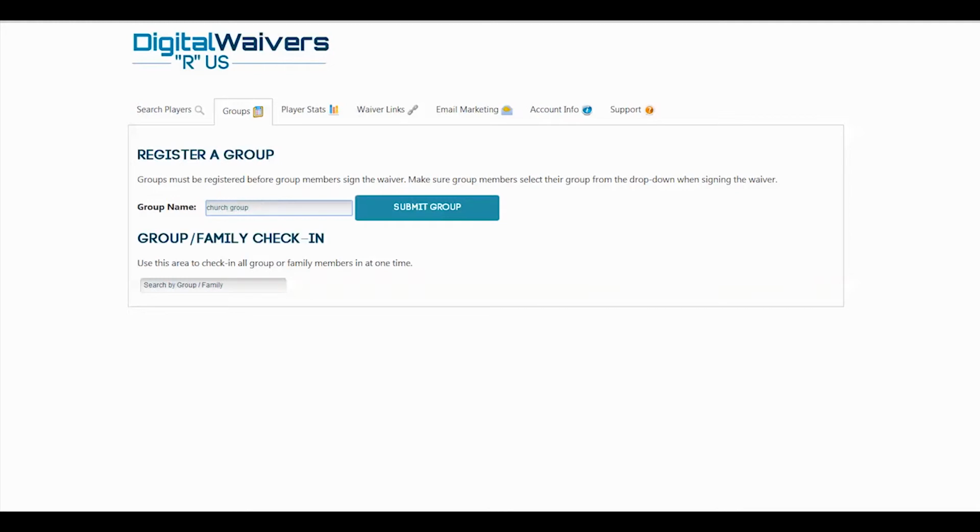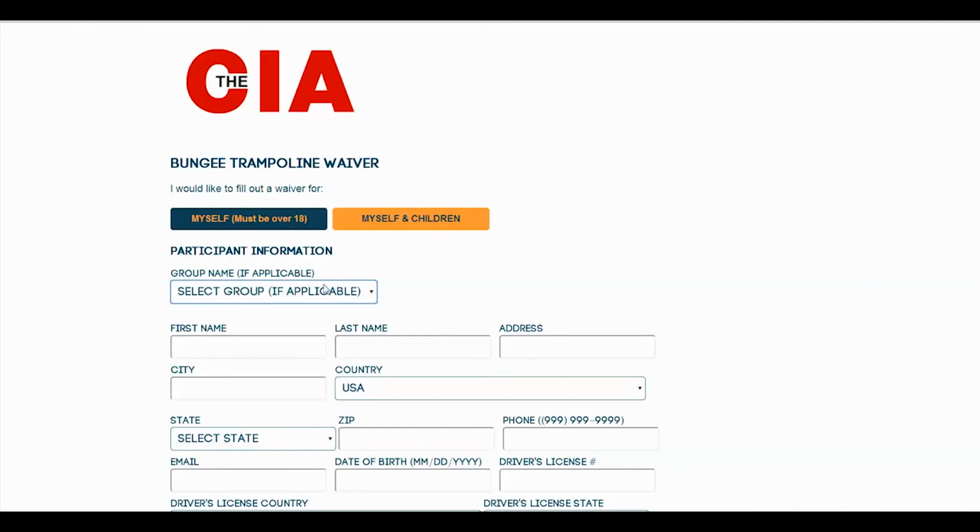Once you have registered the group on your end, the customer will have the option to select a group when filling out the waiver. You should make sure you register the groups before they come in to fill out the waivers so that this option is already available and they won't need to fill out more than one waiver.